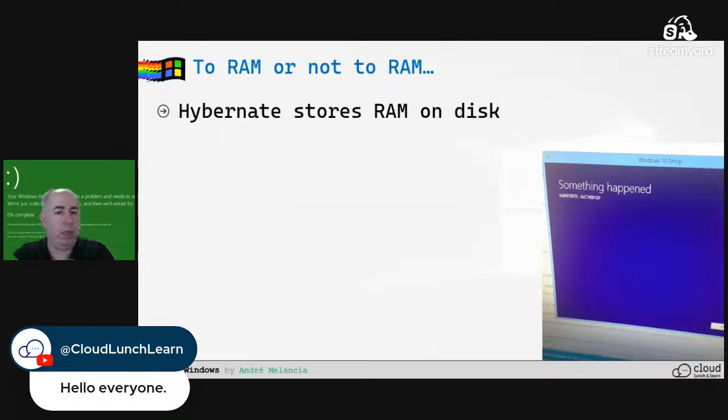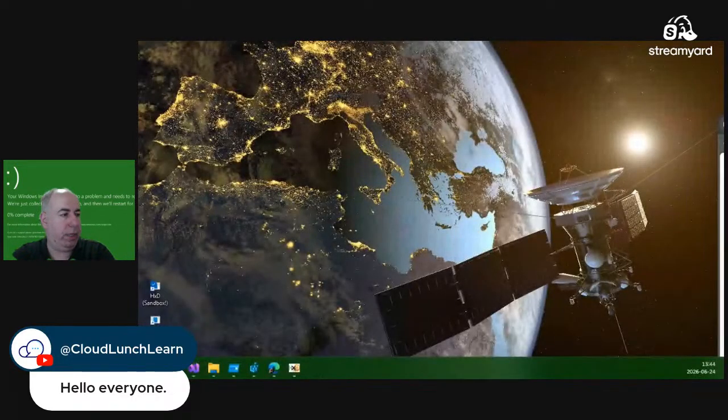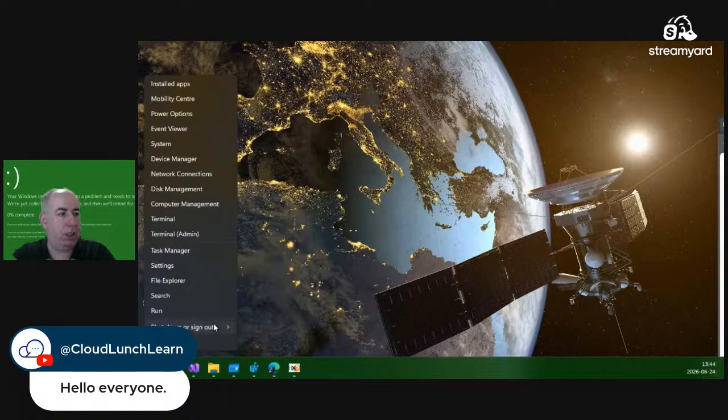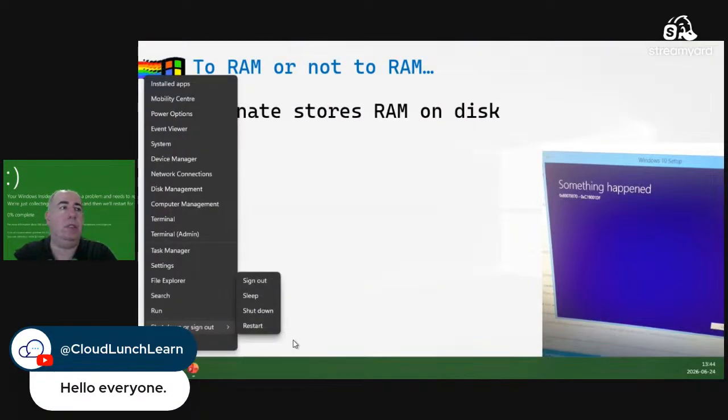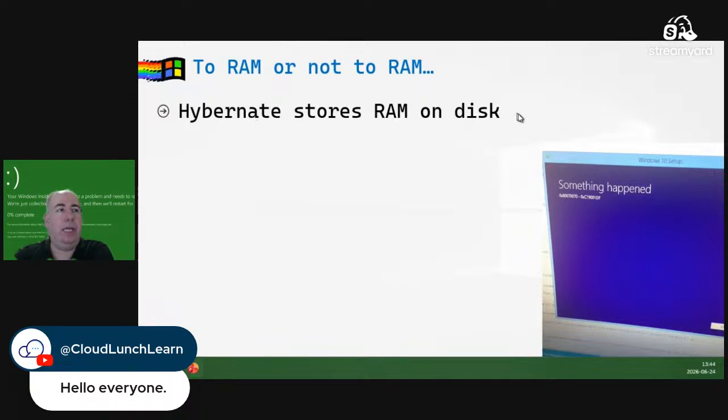If you sleep the computer, so if you go here for Windows, give me a second. If you go here for Windows, shut down the computer. If you say sign out, that's just sign out. Sleep is actually suspending the computer. Shut down and restart just kill the RAM memory and you start again. But there should be a hibernate there that I turned off, okay? Because I don't need it, I don't use it, okay? So what is the hibernate option here?